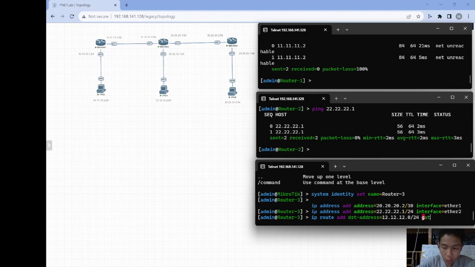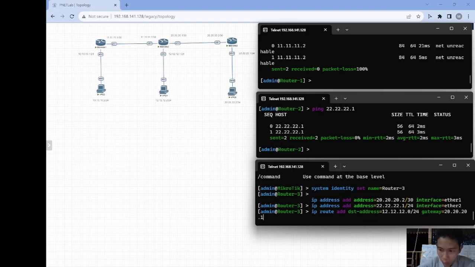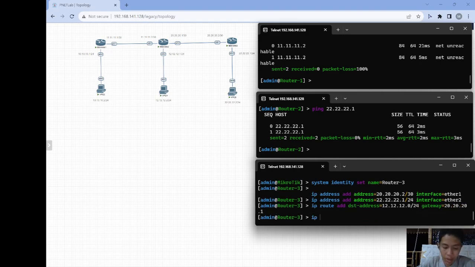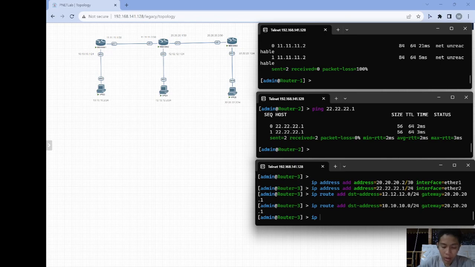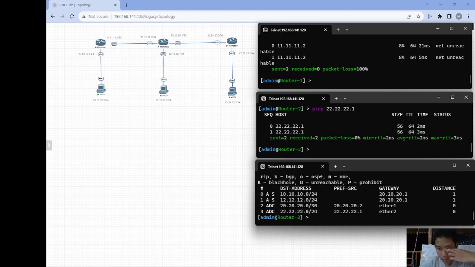12.12.12.0/24, gateway we use 20.20.20.1. Then IP route at destination, use the first network, 10.10.10.0/24. The gateway, we use the same gateway, 20.20.20.1. And we check the IP route print. We pass a ping.